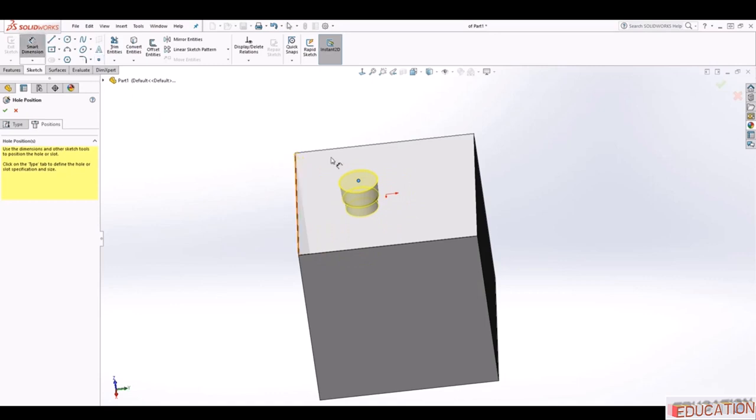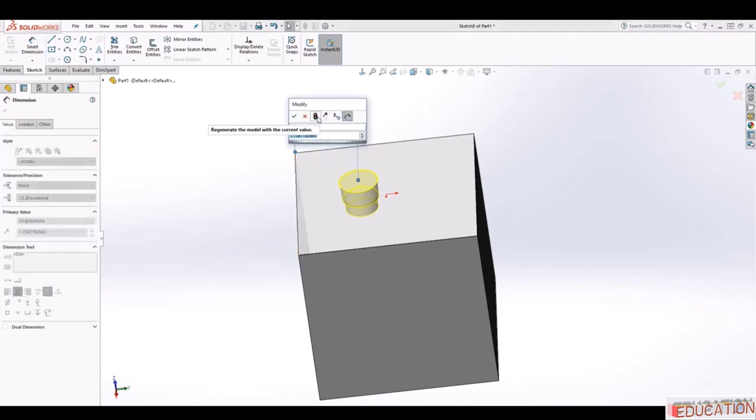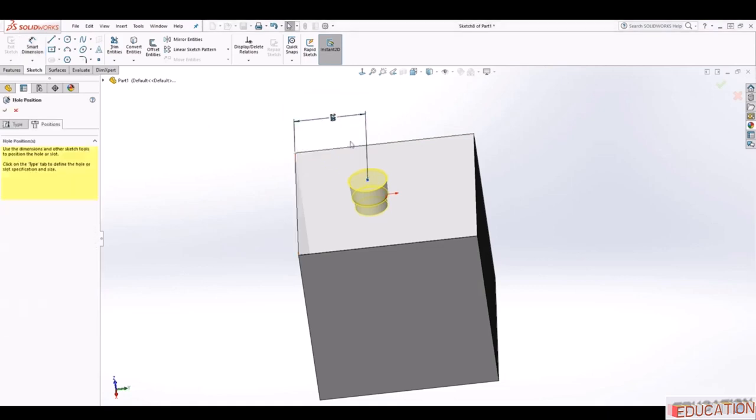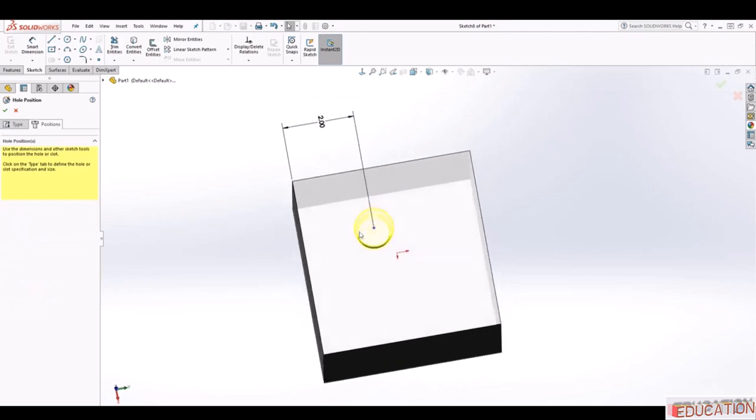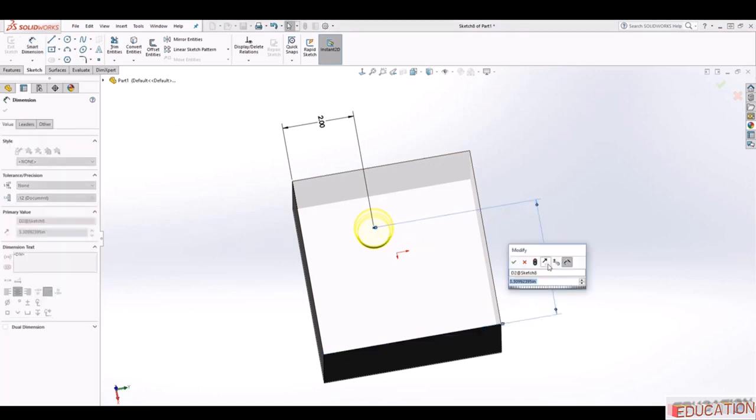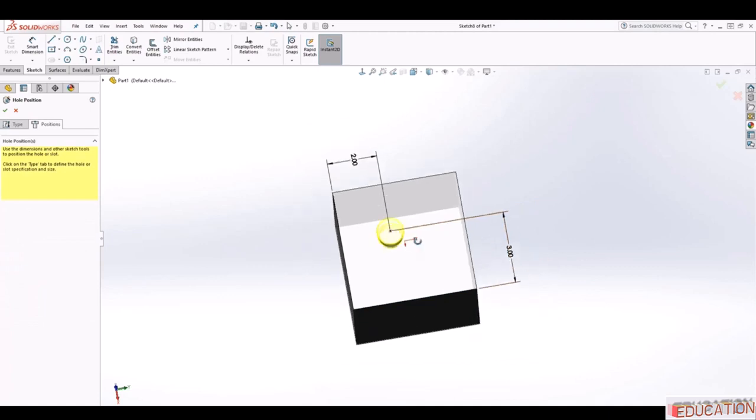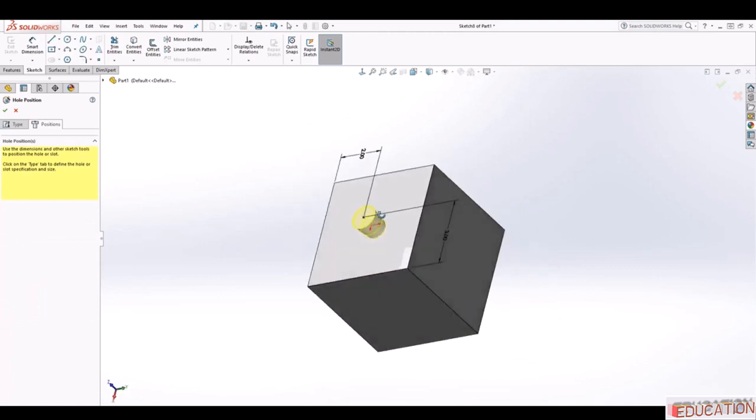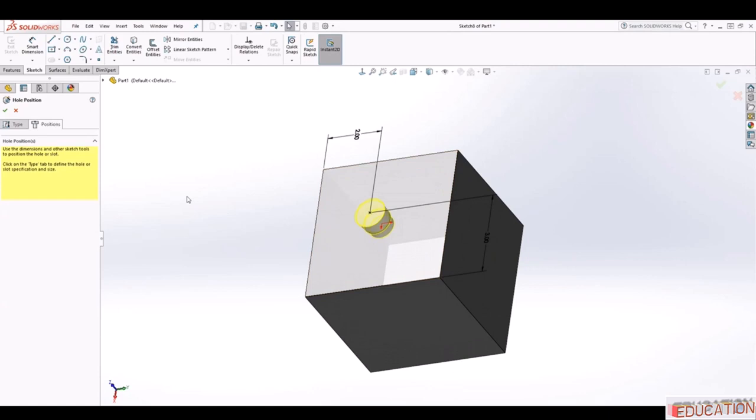Once you place it, then you can add your dimension, something like that, and let's make that 2. So you can add your dimension, and I can also add another dimension from here to this edge to fully constrain it. I'll make that 3. So let's say that's where I want the hole. I'll add my dimension to it.